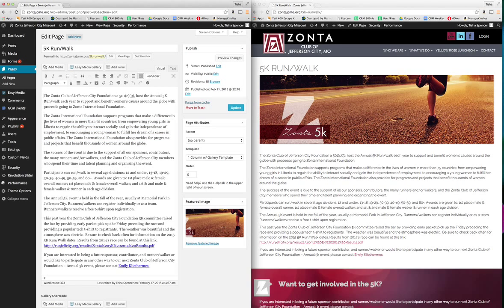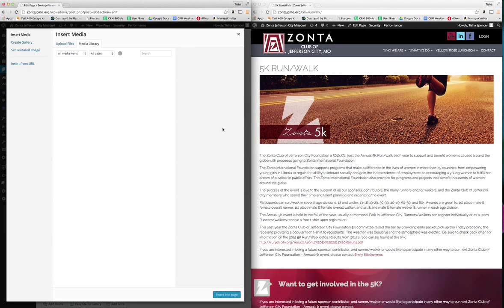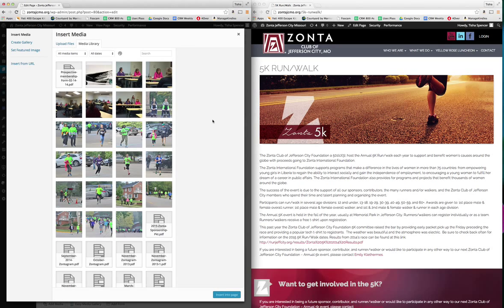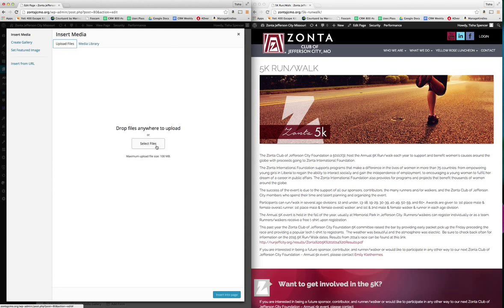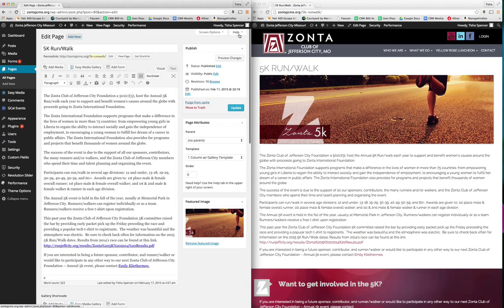If you wanted to add an image within the content, like let's say you wanted to add a photo down here, you could stick your cursor where you want the image to be, hit Add Media, and then you can either choose from the media that's already uploaded or you can upload your own file. You want to make sure that it's not too large of a file or it'll take a long time to open that page.